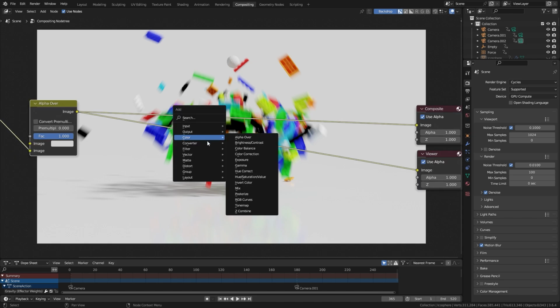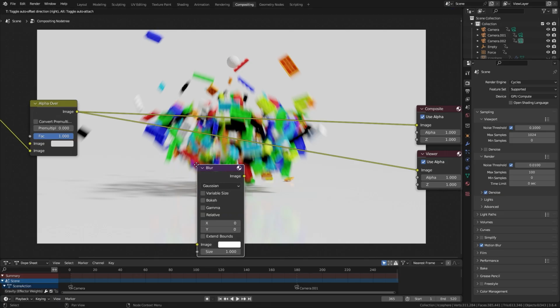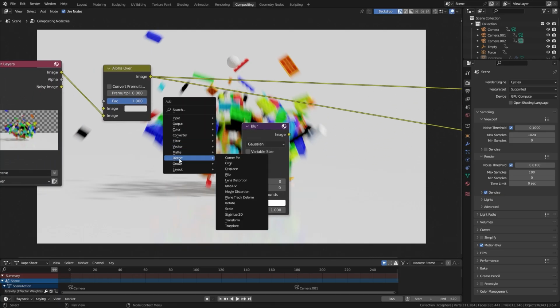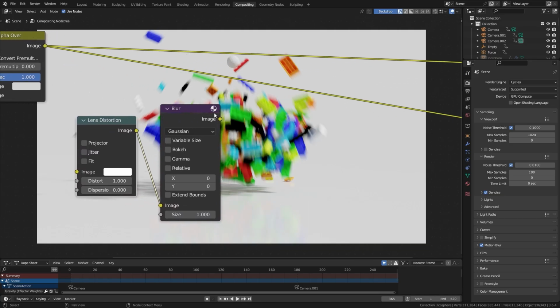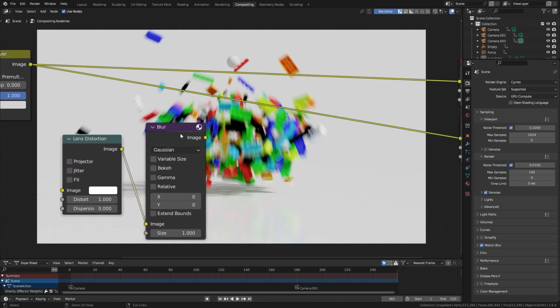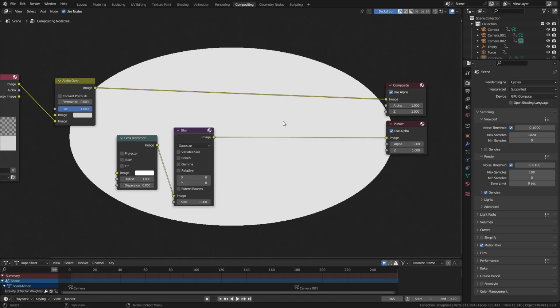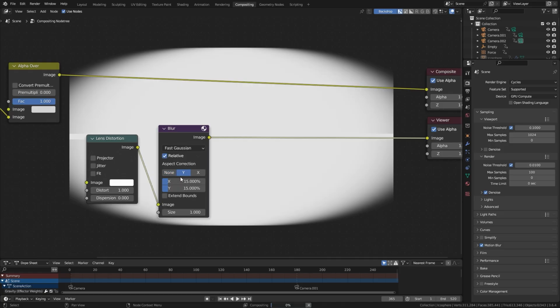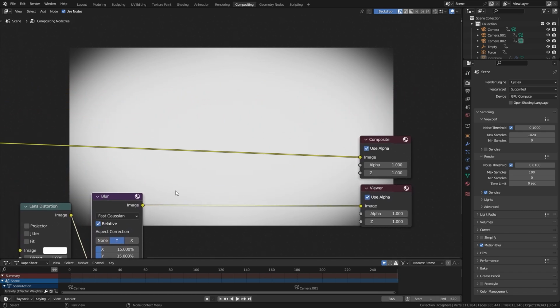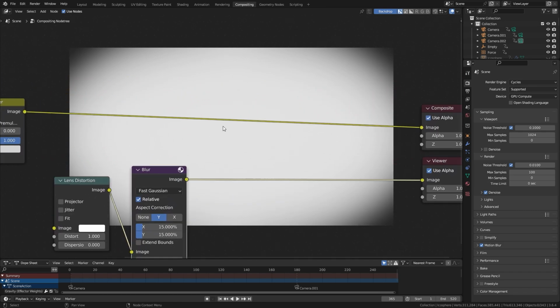And we can do this by adding in a filter and then a blur node. We're also going to add in a distort and then a lens distortion. Set the distort up to a value of 1. You can take the image, plug it into the blur. And if we take a look at this by Control Shift left clicking on the blur, here is the result. So what we're going to do is change it over to the fast mode, turn on relative, and underneath the Y, we're going to set both of these values to 15%. And we can see that looks a lot better.